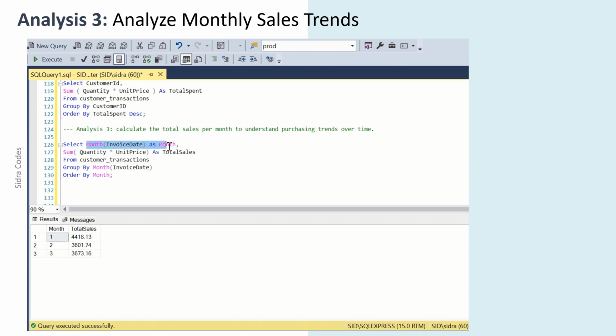By month, the first column that I created gives me months, and I had months January, February, March, which is 1, 2, 3. Then I said give me the total sales, and for the total sales formula I did simple math again: quantity, the total items, times the price of that quantity. This will give me total sales. From customer transactions, I did group by invoice date, order by month, as in January, February, March. So this is how we figure out how to analyze monthly sales trends.